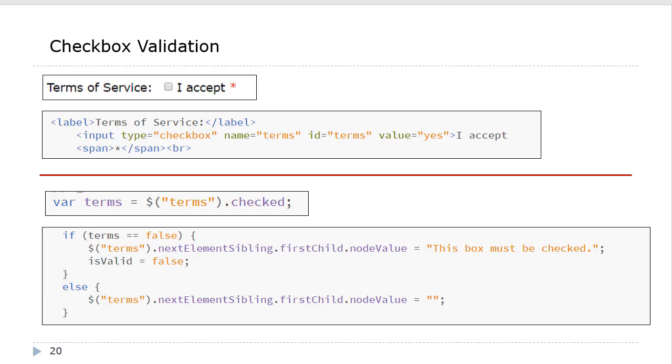Now we'll look at checkbox validation. Checkboxes usually have unique names. In this application, we only have one checkbox. So here we see the HTML, and it has an ID, and the value is coded in. Now we are using the checked property to store that value in the variable.